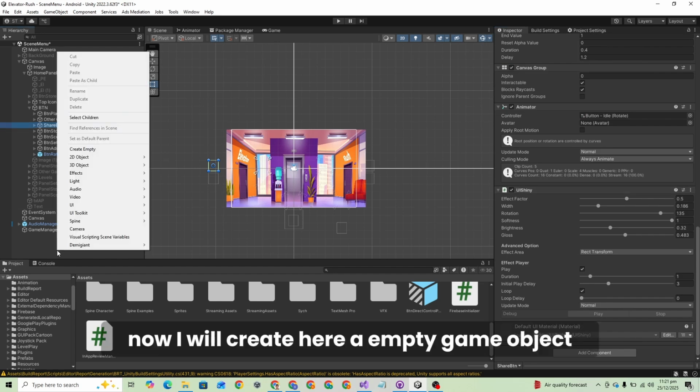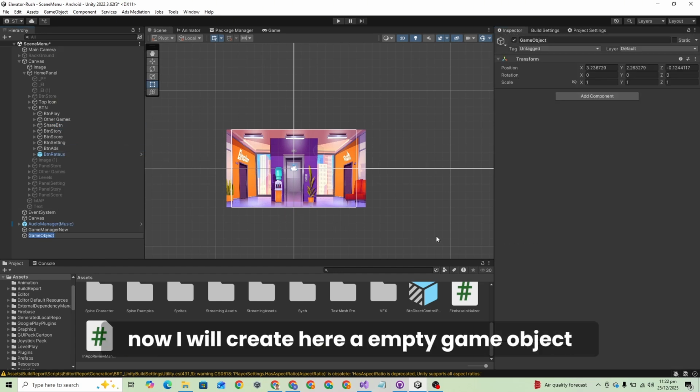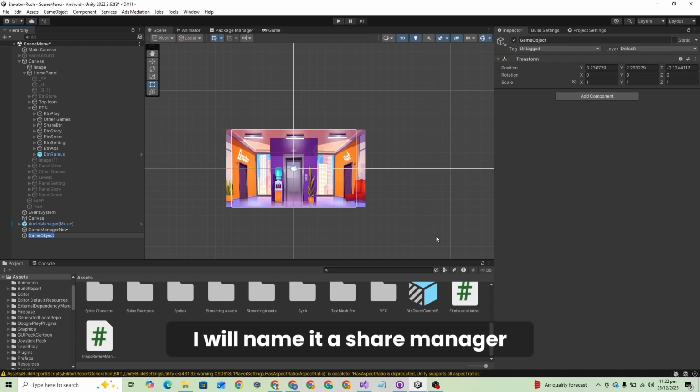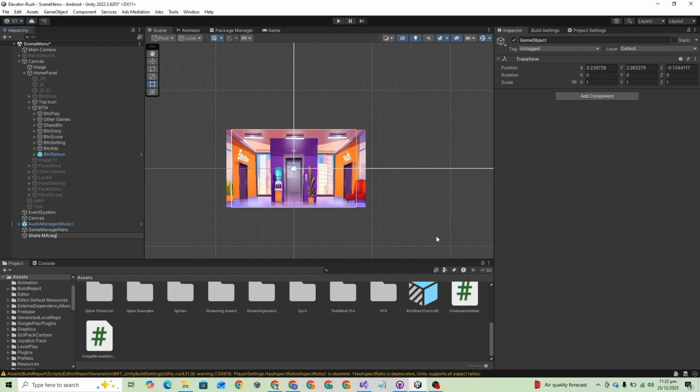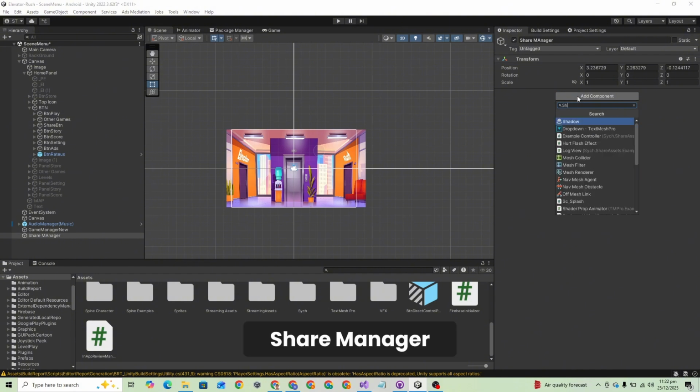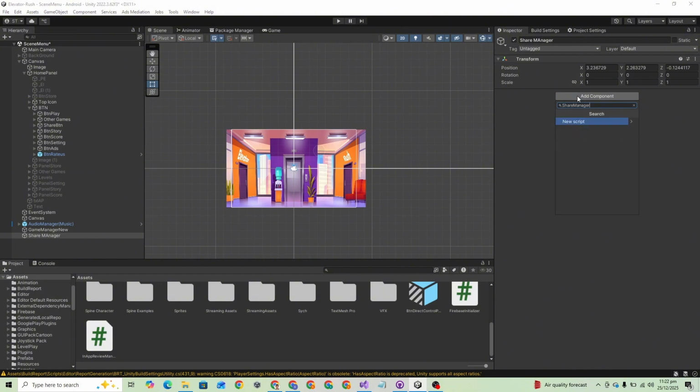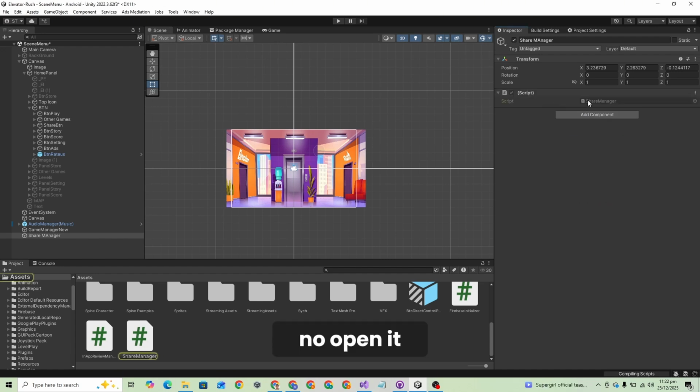Now I will create an empty game object. I will name it share manager. I will add the script share manager. Now open it.